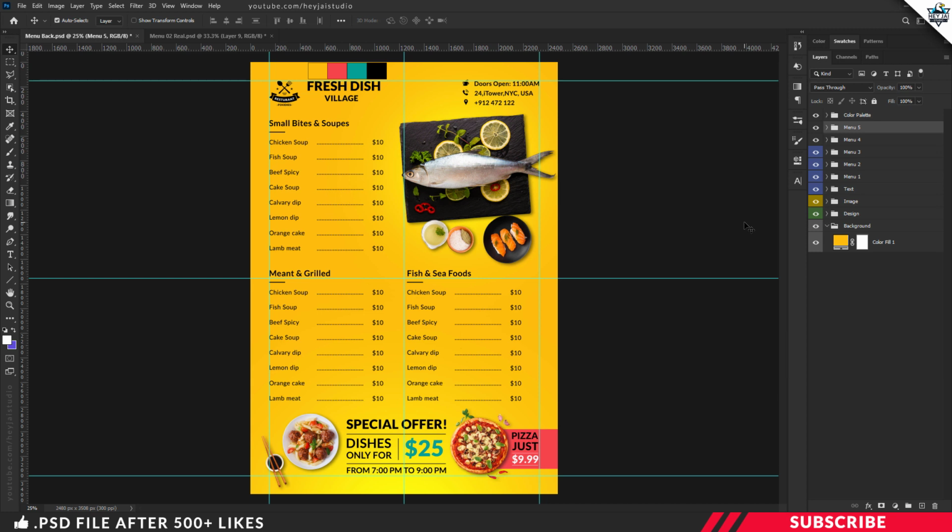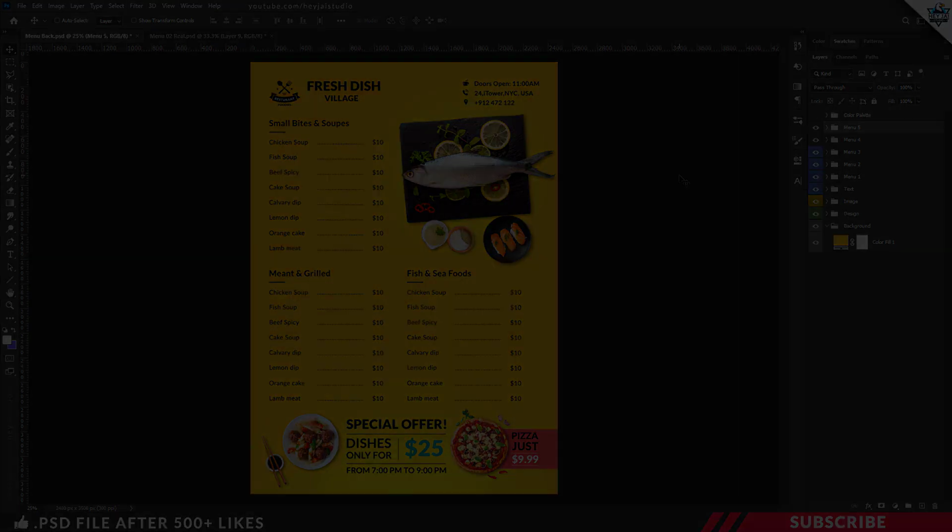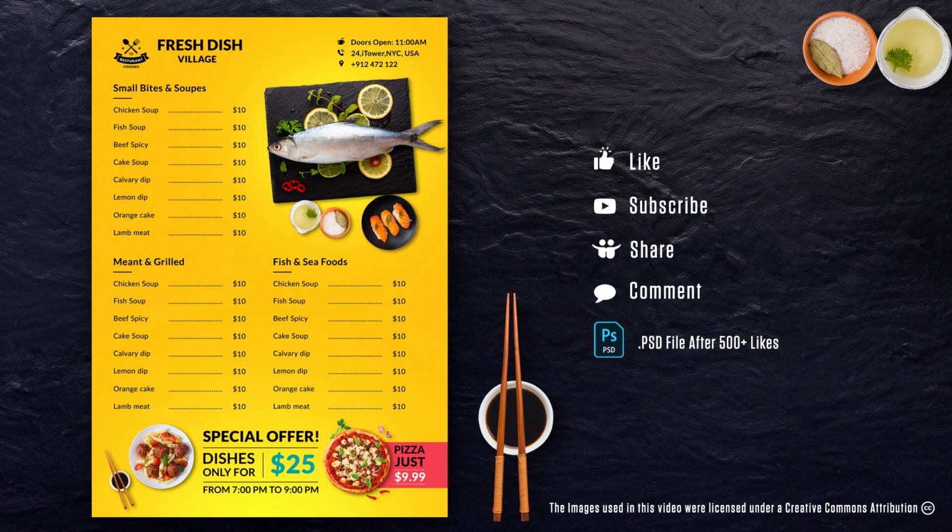Now save the file. To print the file, export the template as PDF, PNG or JPEG and get it printed. So that's it guys, now our menu card design is ready.